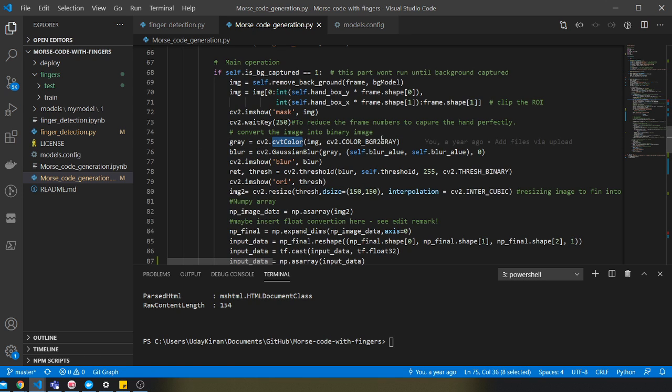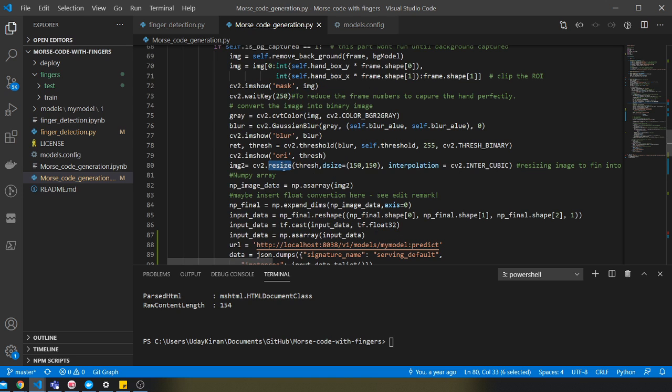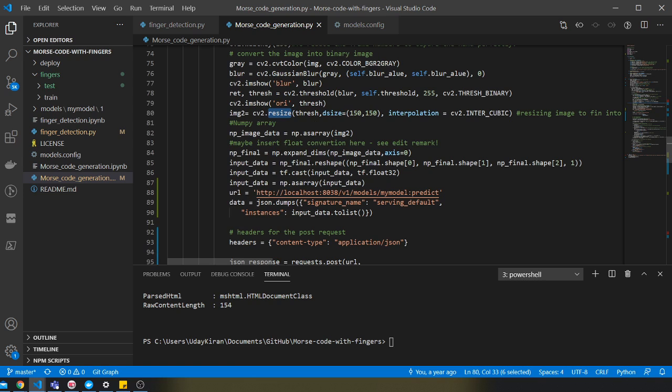First it will be converted to grayscale, then Gaussian blur is applied, and then we also applied some threshold to get the complete white image of your hand. Then we'll be resizing that to 150 by 150, because we used the same dimensions when training the model. Then we'll convert that to an array and reshape it to send to the model in exactly the format it is looking for.